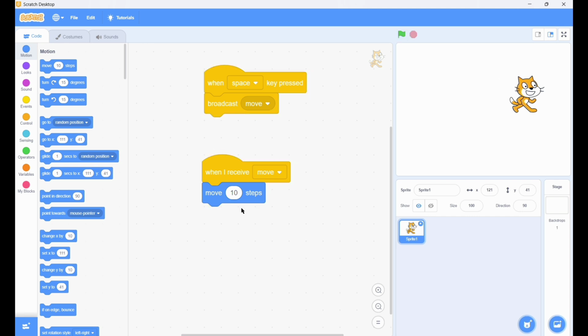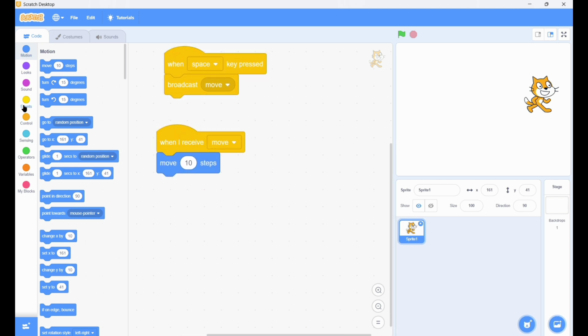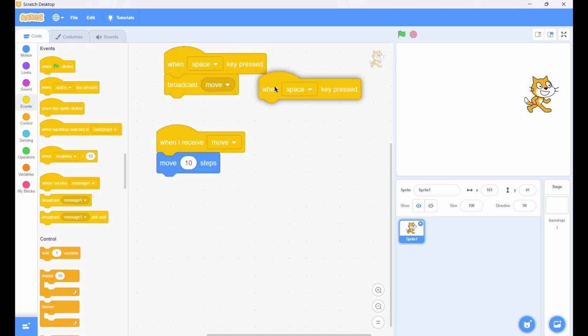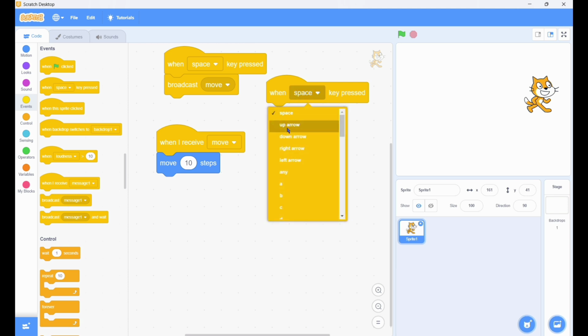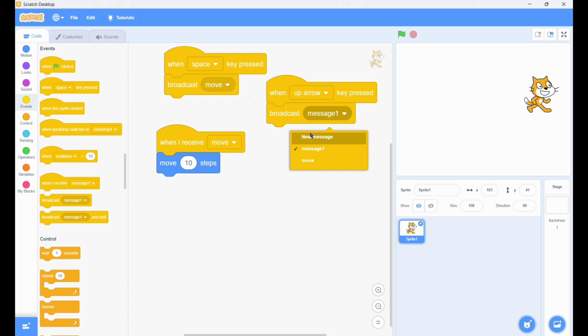The top script starts with When Space Key Pressed. When you press the space bar, a broadcast block sends the message Message 1. Down below, another script begins with When I Receive Message 1. When that message is received, the sprite moves 10 steps forward.